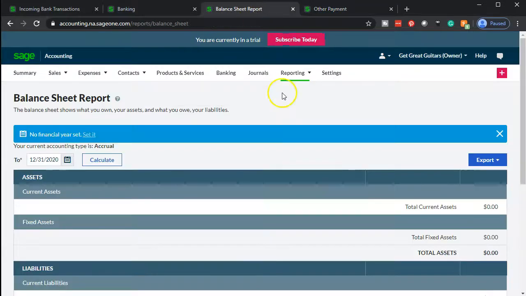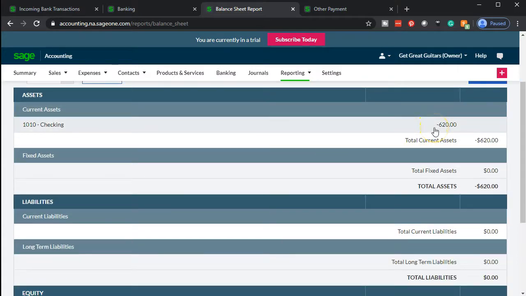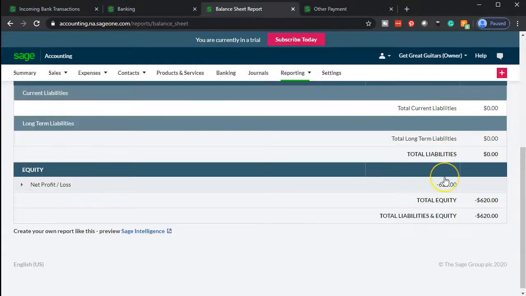So then if I go to the balance sheet and we were to update this report and calculate this, then it would be back again up here. So here's the checking account is now negative. We'll have to deal with the beginning balance. We'll do that later. The other side is going to equity.